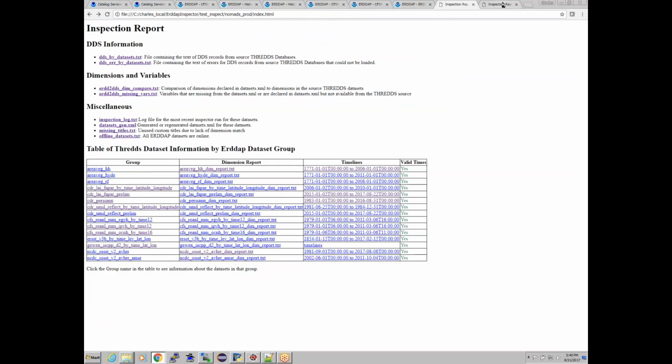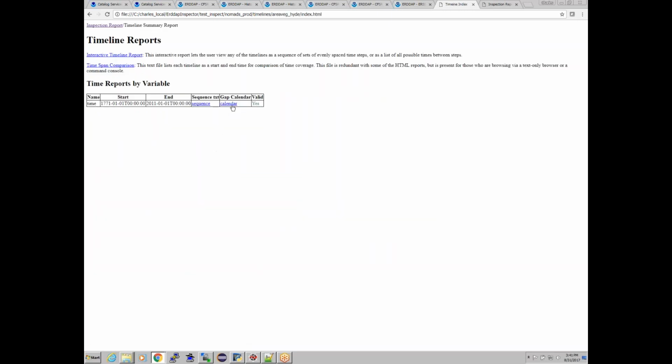Now, it can all seem wonderful, but sometimes in your timelines there's some missing data, and it can be hard to know where it is just by looking at threads. So this inspector will let me see a calendar showing which data is missing.